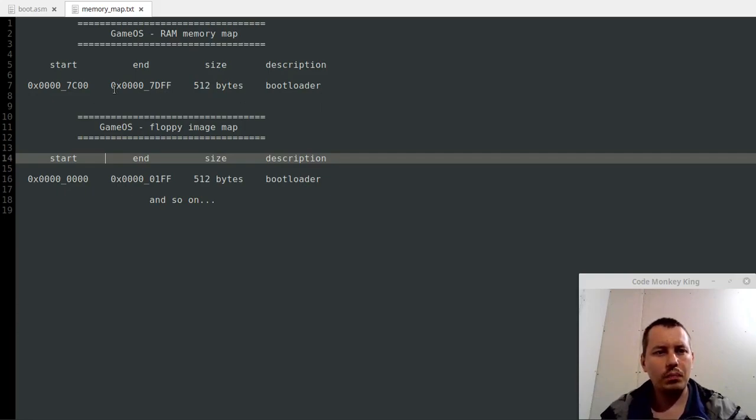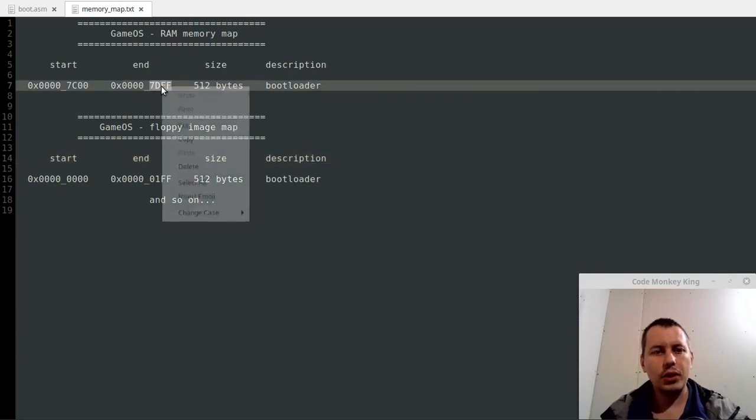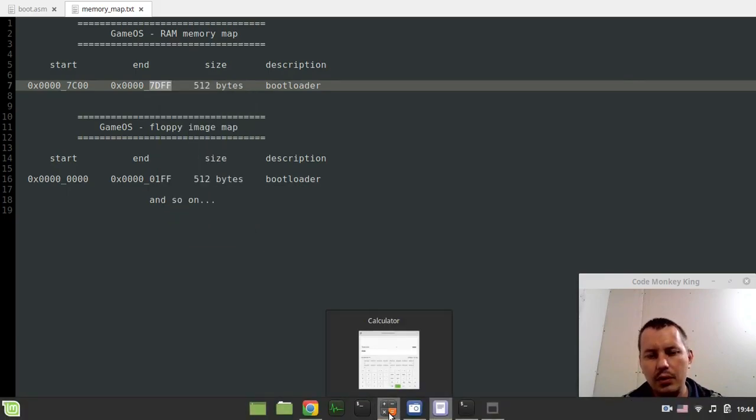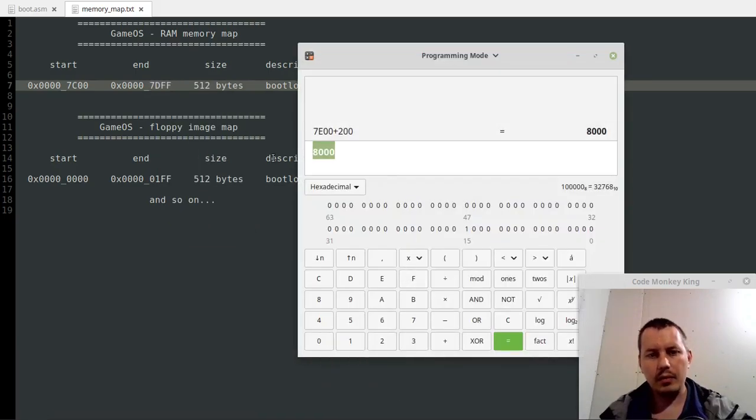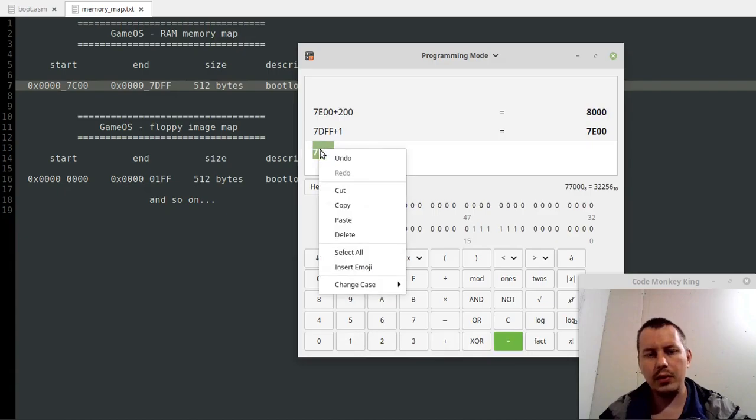Okay, so just a little trick. How do I calculate all of these values? We just copy this one and go to the calculator and paste. We're in hexadecimal mode. I say +1 and equals. So this is the starting point of the next 512 byte chunk.